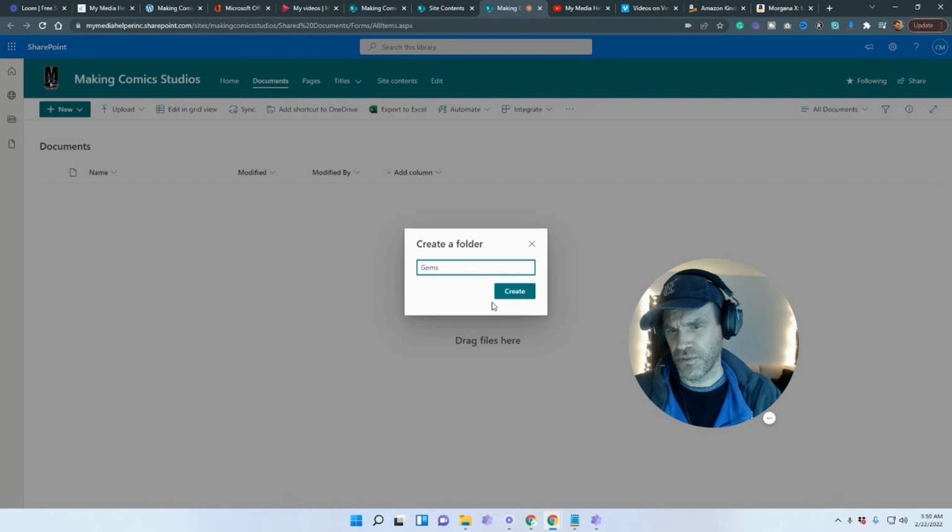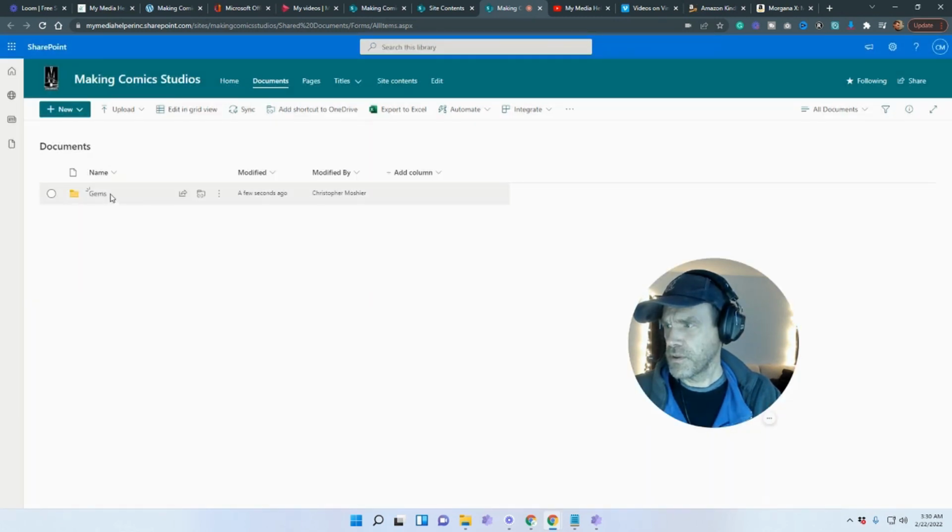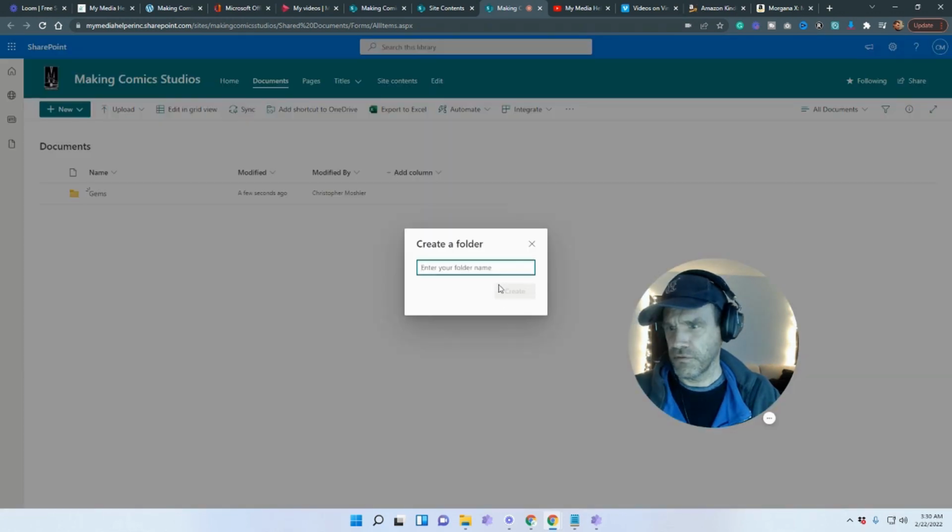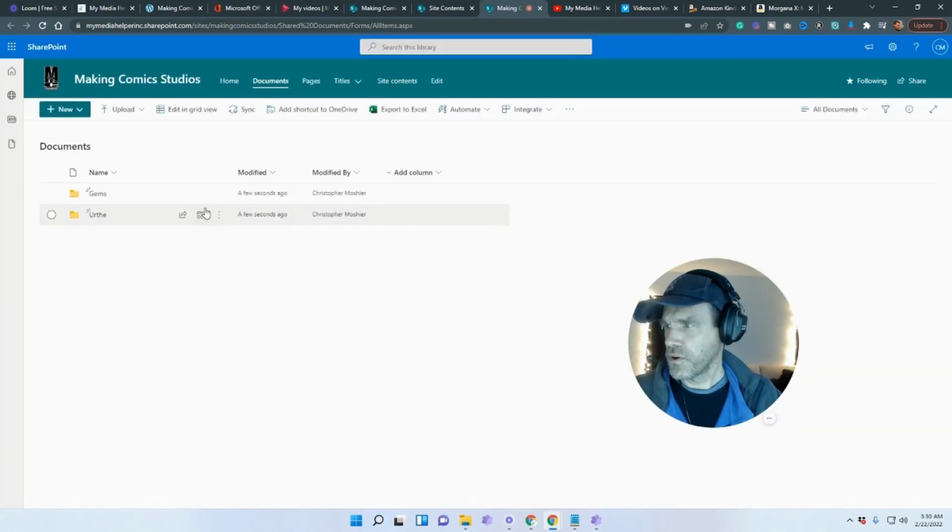So I'm going to have gems documents that I'm going to put in there. So I'm just going to create this folder for gems in my documents. And then I'll just show you how you do it again. You just go in the folder. I'll put Earth. There's going to be Earth documents as well that I'll be importing soon enough.